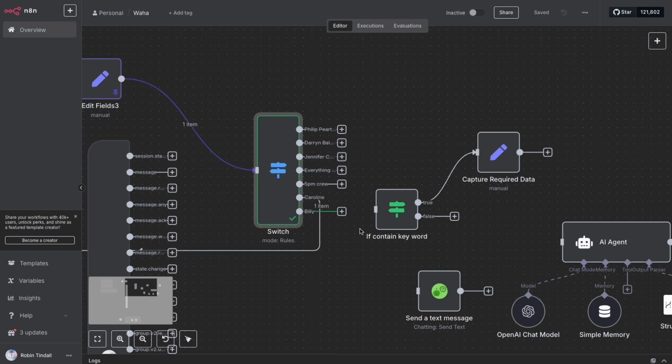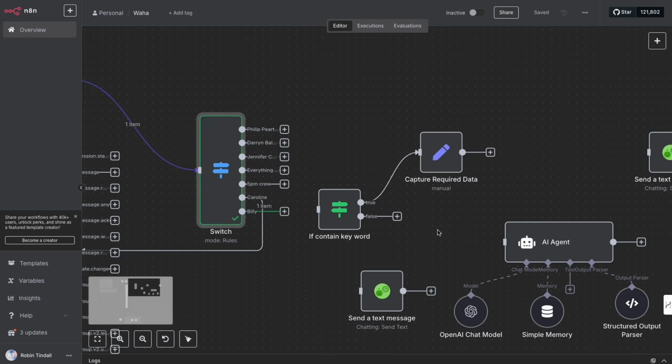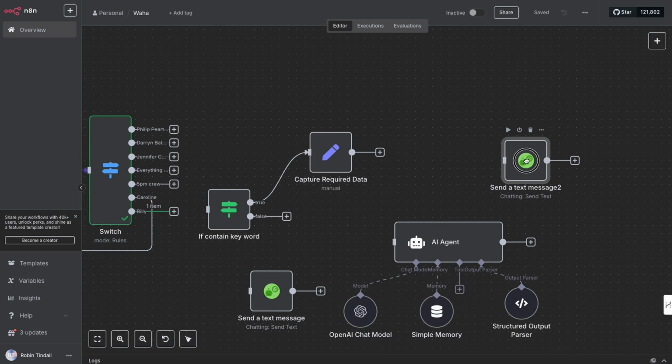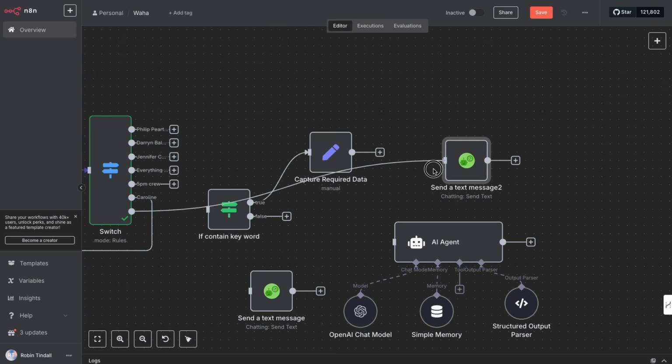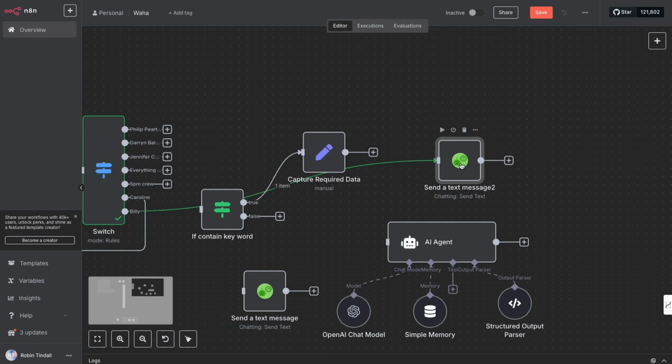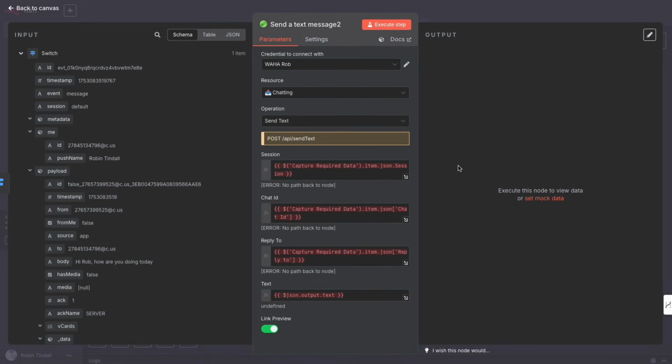Okay, so what can we do next from there? Well, actually, what we could do is hook this directly up. You probably have this node on your screen already. This was the one we did earlier. It's just a Waha node to send a message back. So I'm just going to connect this one directly through to there. And this is a Waha action node, not a trigger.